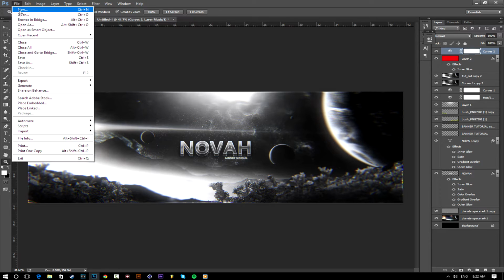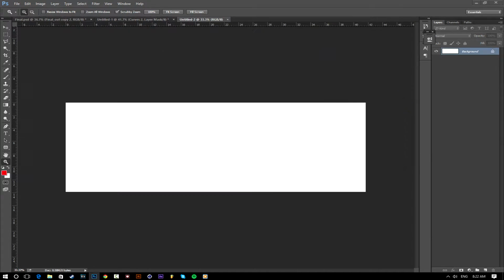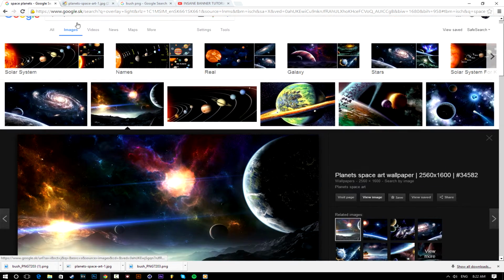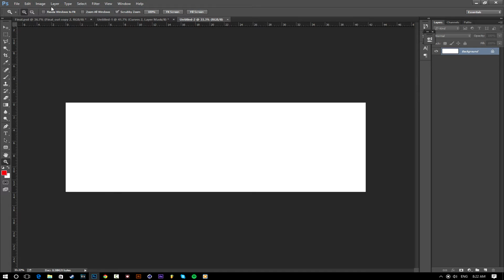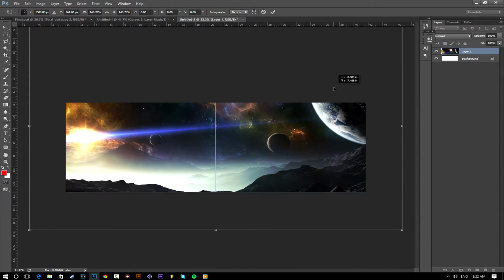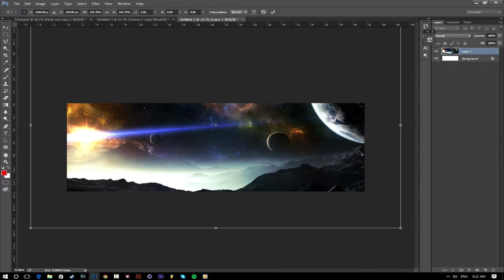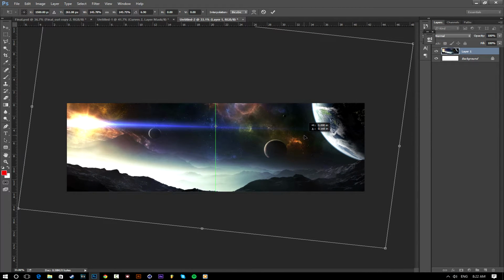So you want to start off by going to File, New, and make a 3000 by 1000 composition. Color doesn't matter. So what I did for the background, I just looked up space planets, and it's actually the second one. So go to View Image, copy, and put it into Photoshop. So click Paste, and you want to scale it up. You might not want to, but I'm going to, and I'm just gonna rotate it a little bit so the mountains are like even on both sides. Maybe like that.